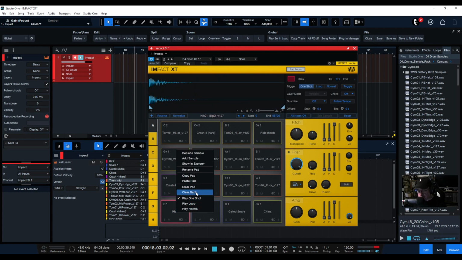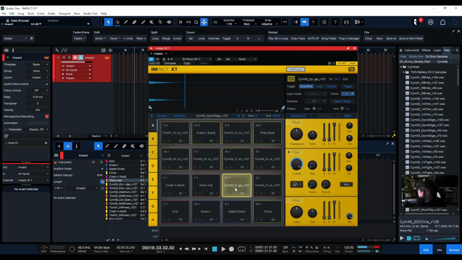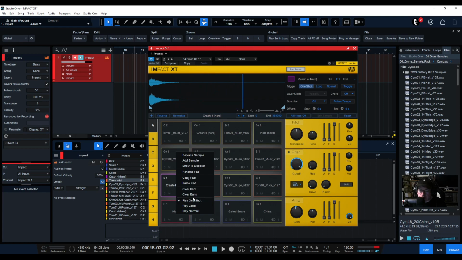Now, we can also clear the bank. So if we go to the new sounds, if I decide that I don't want these, right-click, and I can say clear bank. That clears all pads in this bank, yes, but that does not affect the original bank that you're working with. Pretty cool. All right, let's do the right click again. Let's see what else we got.